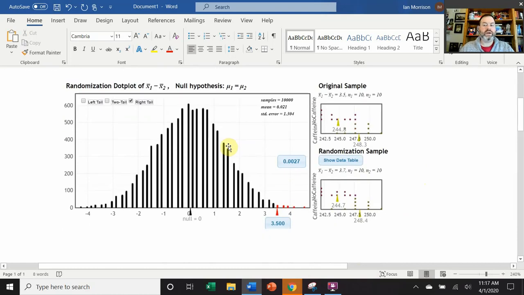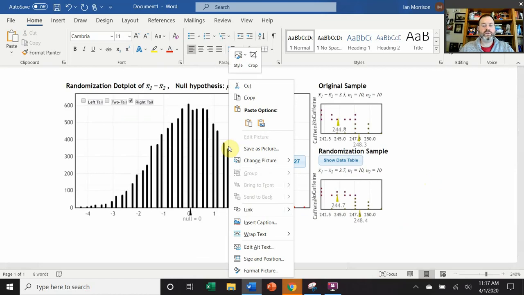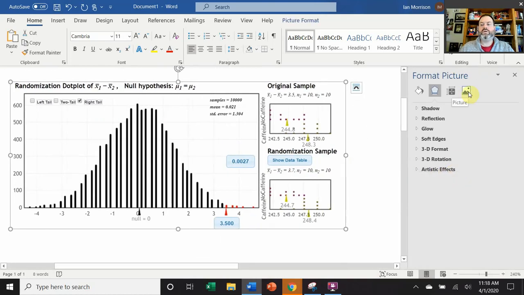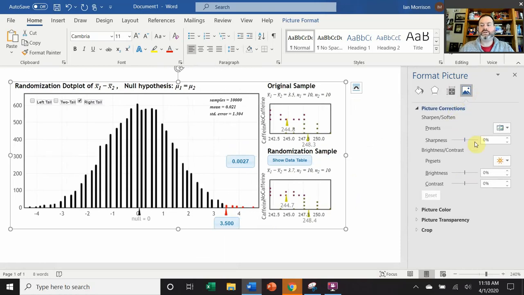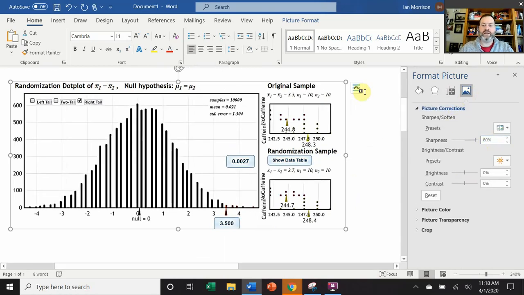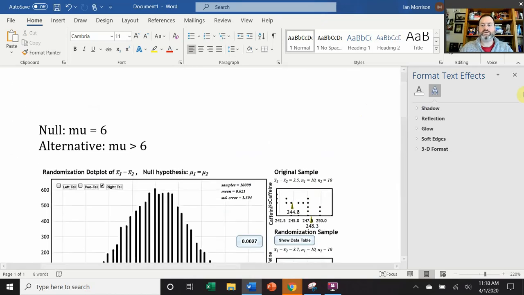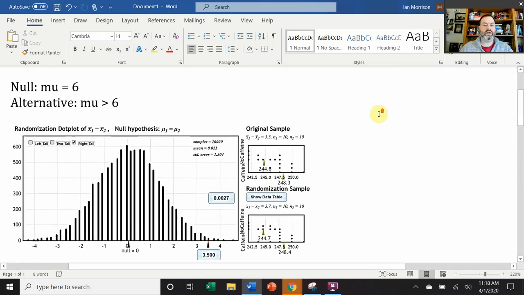If this is hard to read, because you might have to read this later, you can right-click on the image if you're in Microsoft Word, and then go down here to Format Picture. You can click on the picture icon here, Picture Corrections, and you can change the sharpness. If you make it like 80%, it really makes it easier to read. So if you zoom back out, it looks a lot nicer, as you can see.